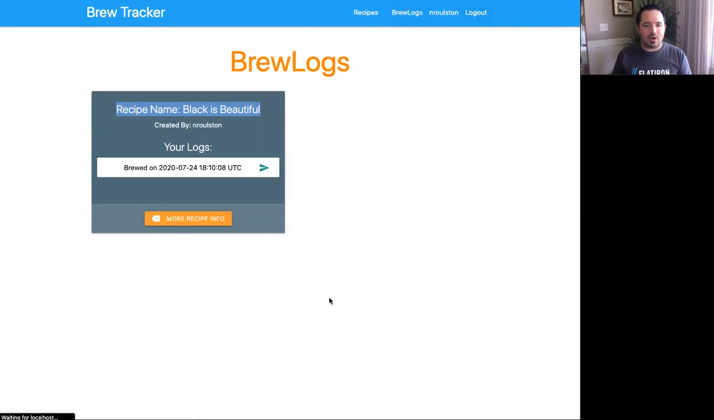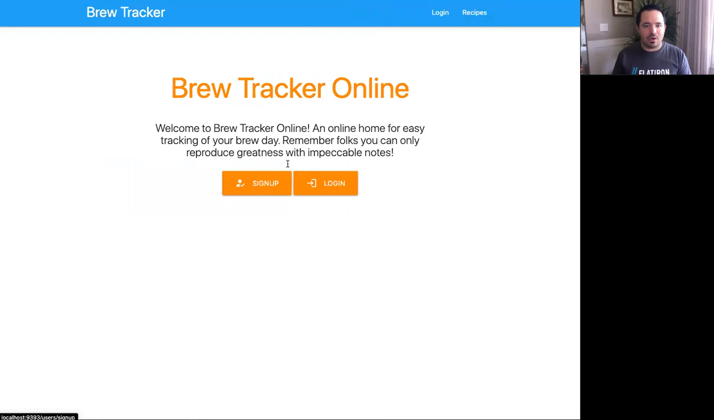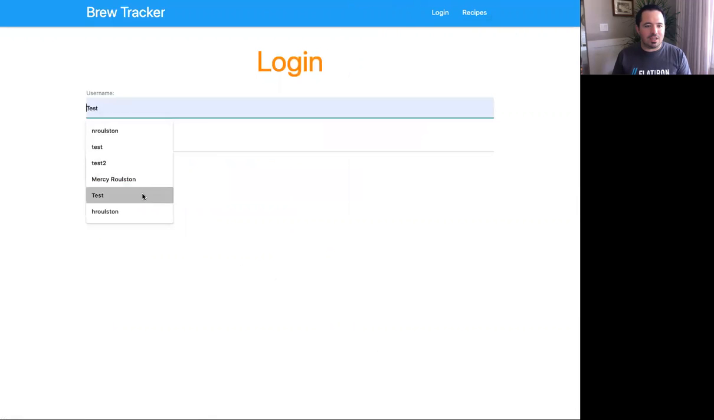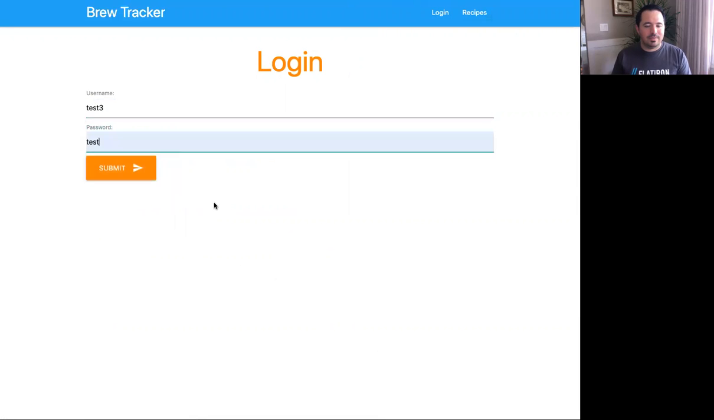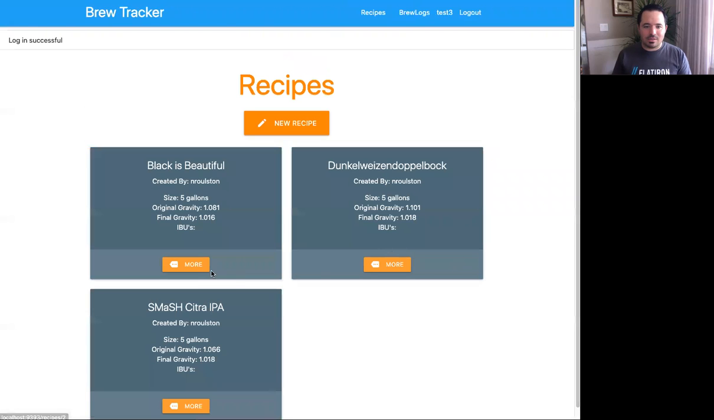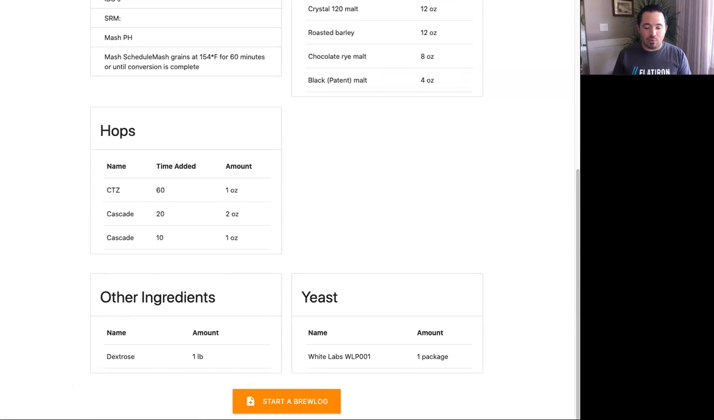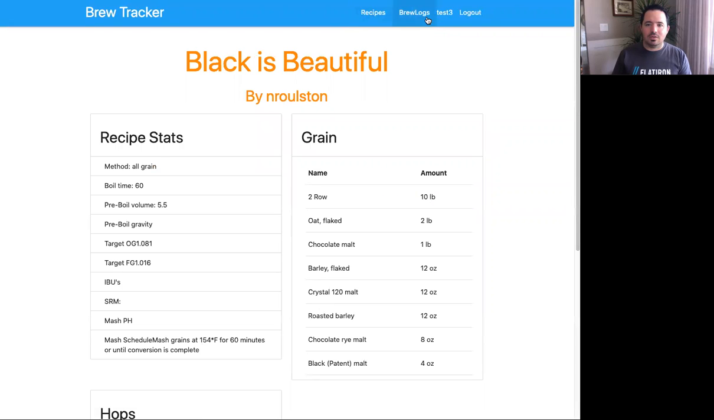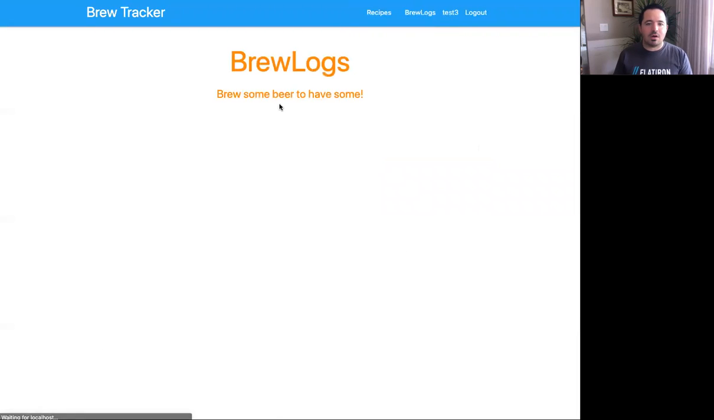And we will log out and show you that if you are not the creator of a recipe, or if you do not have any, we use test 3 because we made that last, you'll be able to see the recipes because we want you to be able to brew them. But at the bottom, you'll see that there's no brew logs because we haven't made any. And as well, there's no edit button. And you can double check to see if you have any brew logs at all. Since you have none, it'll tell you to brew some beer to have some.